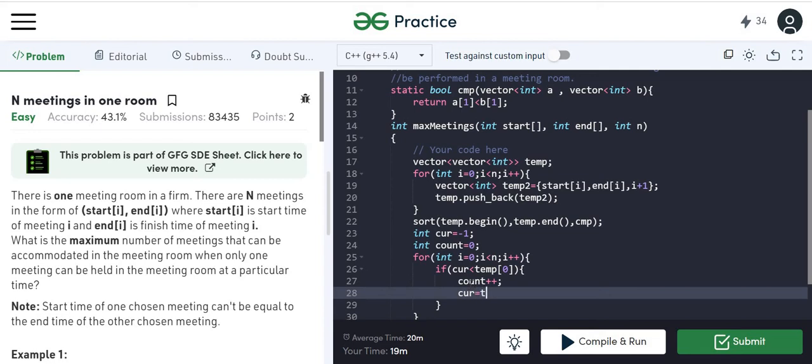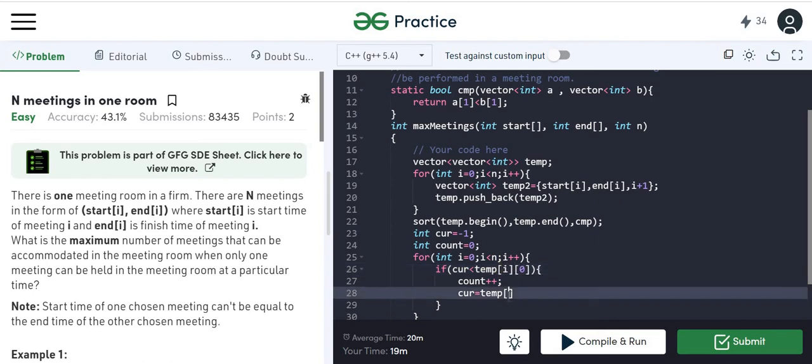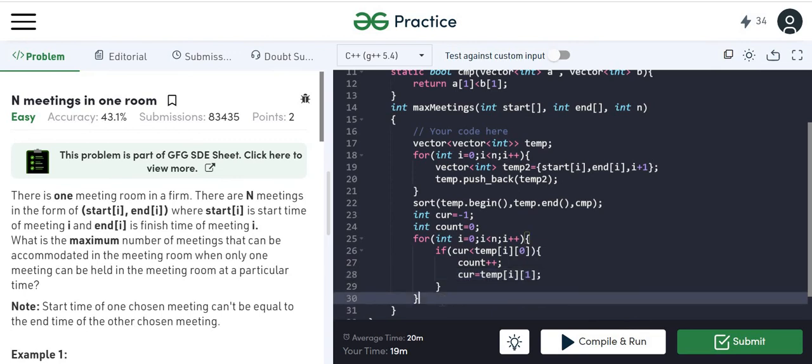After incrementing the counter, we need to update the current ending time, which will be equal to the ith meeting's second variable, which is index 1, and then we are going to return count.